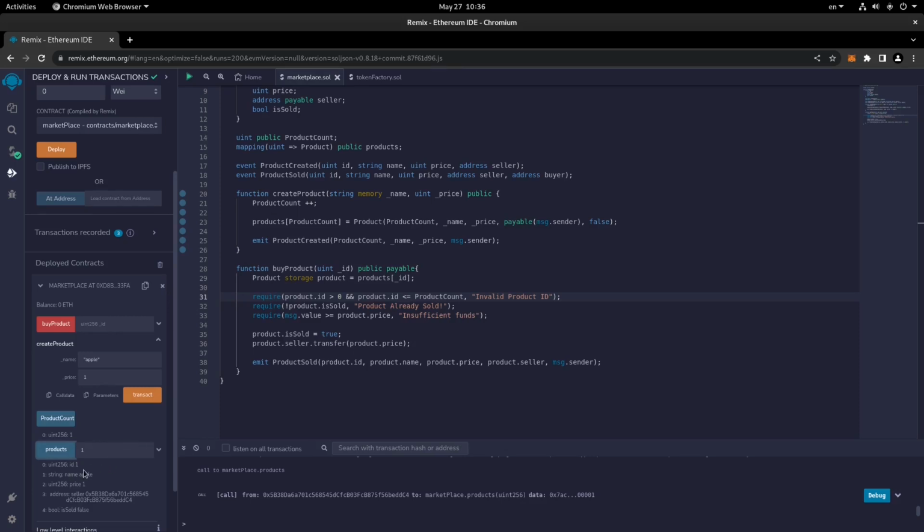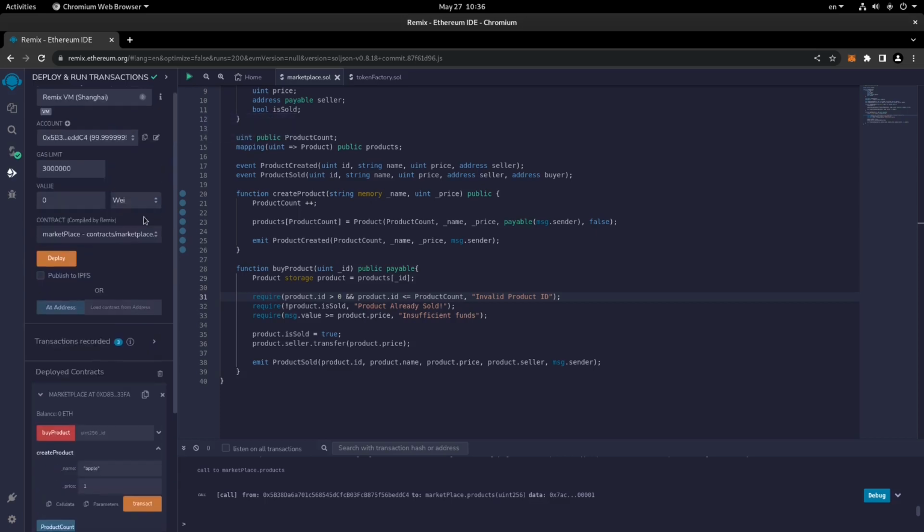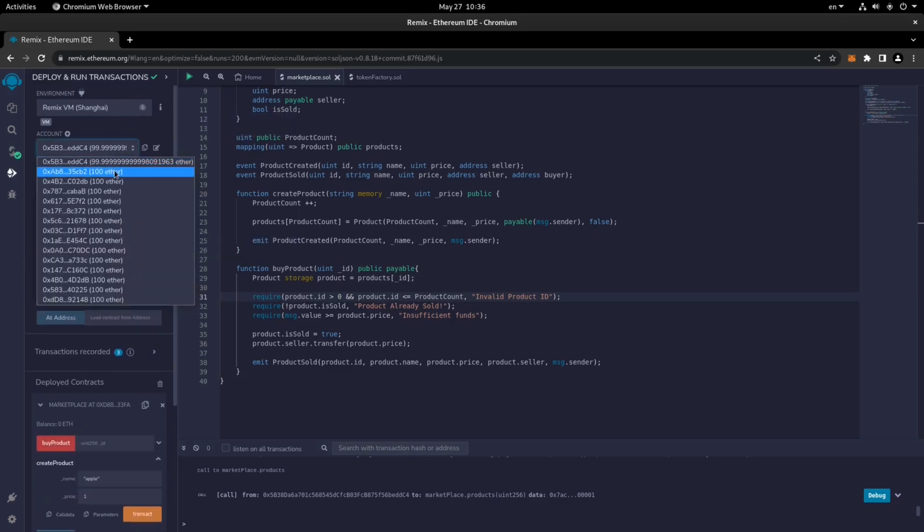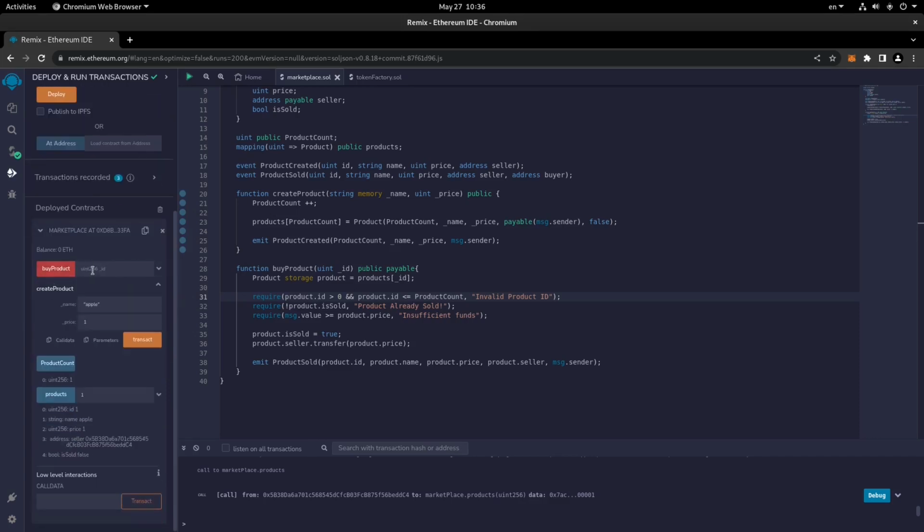So it's got an ID 1, the name is Apple, and price 1, and the seller is this address, and is sold status is false. So once you enter the ID of the product, you will get the ID, what it is, and the price of it, the seller of it, the address of the seller, and also the status of the product, whether it's sold or not. So here, if I want to buy the product, I can change the address to something else, and here I can enter the ID of that product and buy it.